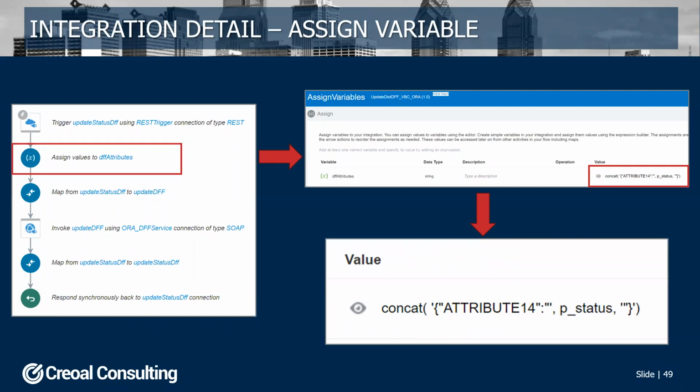In this case, like I said, it's going to be in JSON format, which is just a bracket. And like I mentioned way back in the beginning with the BIP report, this DFF specifically to hold the status is in attribute 14. And then we'll put the parameter of the status value that is being passed into this integration. So then that gets that whole DFF and its value put into JSON format so that we can use it a little bit later.